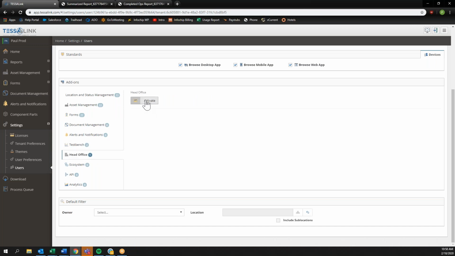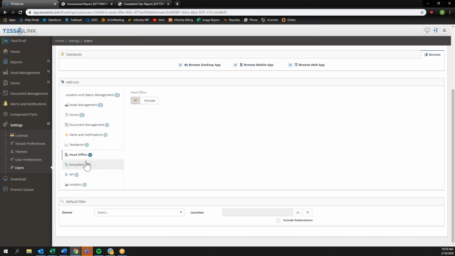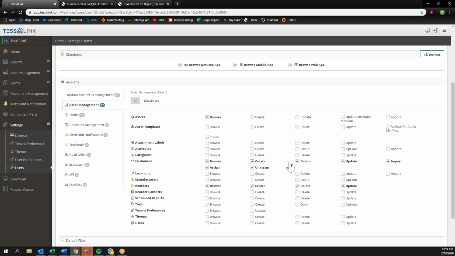For instance, if I wanted them to have head office, click activate. It would say, are you sure? Yep. And then I could check these boxes, or if I don't want them to have it, just click deactivate. They no longer have it and the license comes back. Now this is a lot of boxes to check and go through individually.